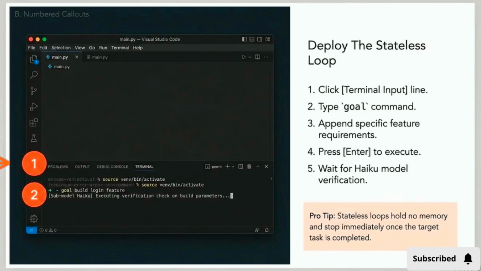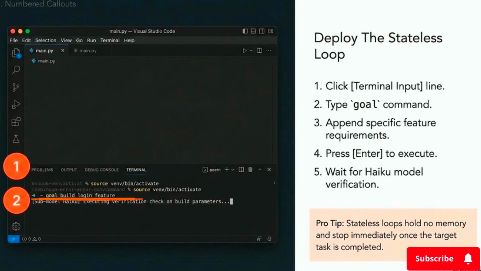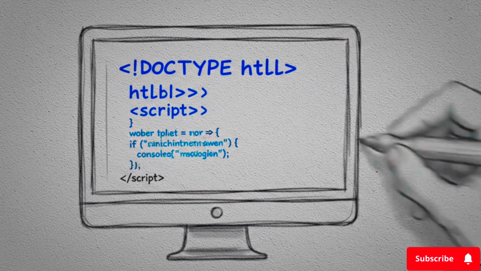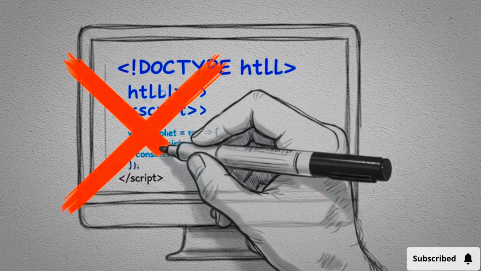With constraints in place, we deploy the stateless loop. Trigger it by targeting a feature directly in the terminal, like goal build login feature. It focuses on the target, passes verification, and stops completely, holding 0 memory. For larger applications, you need a workflow that remembers its mistakes and learns from them over time.